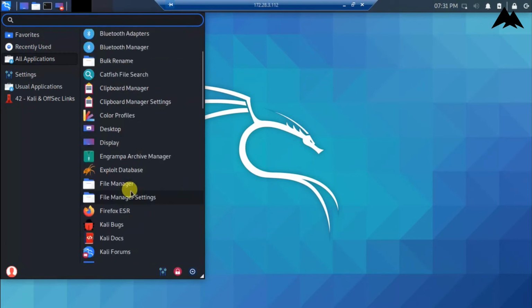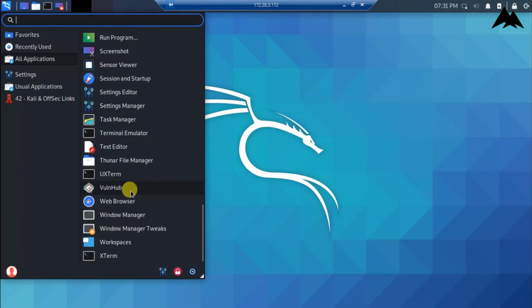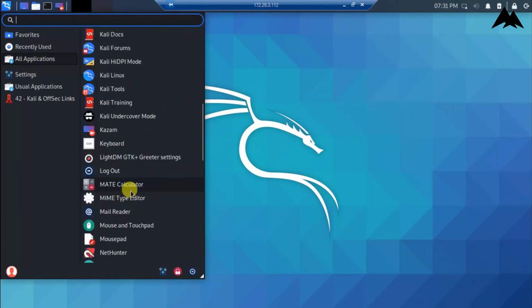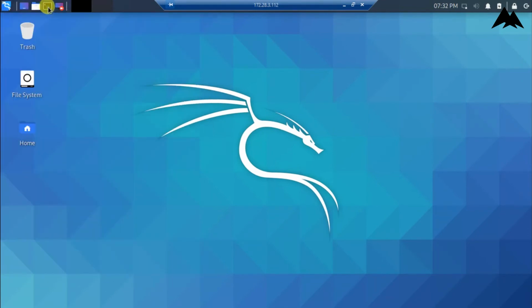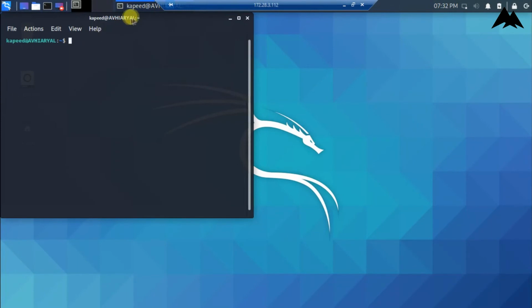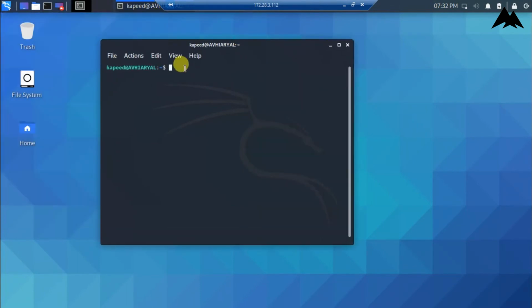It lacks many applications, but we can download everything we need, right? So let's see if it works. Let's install a tool and see how it goes. As you can see, we can now use our Kali machine.